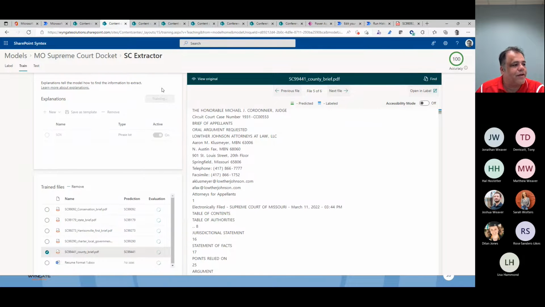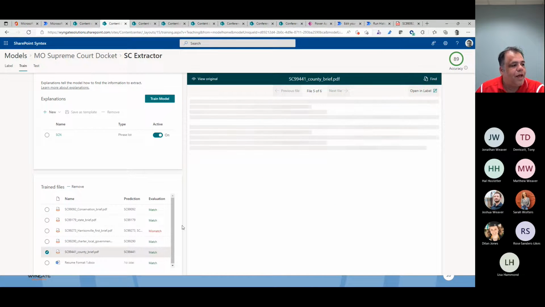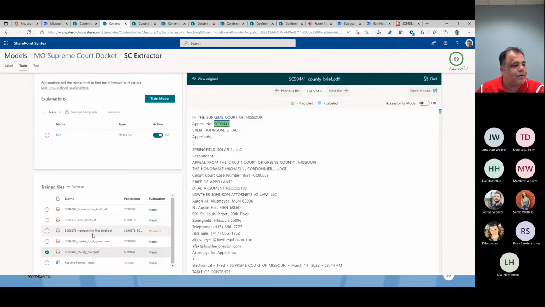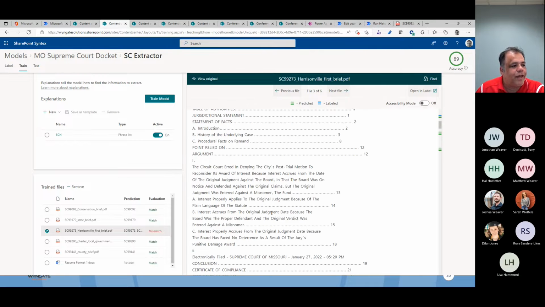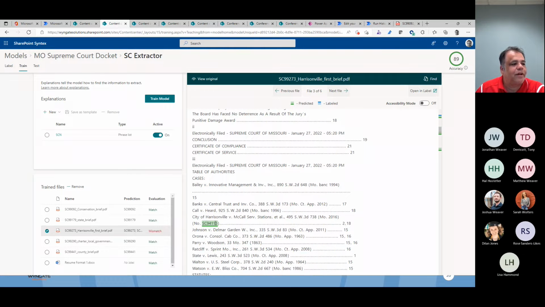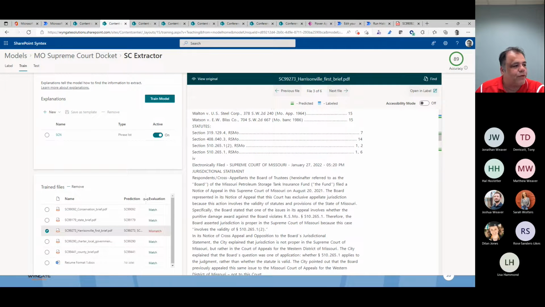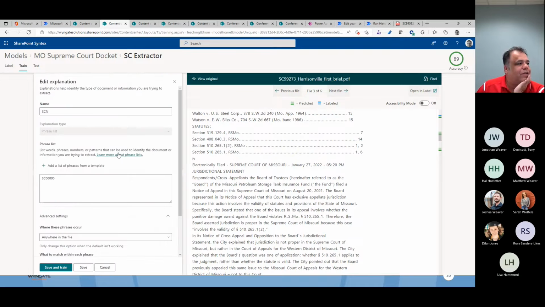So if you notice now it has started training again. Now it finds a mismatch over here. So if you go to that particular document, and if you notice, it has found this number over here, but if you scroll down, it has found another number which it references. So if you go over here, you'll notice that there are 3 numbers which it found. So how do we resolve this issue? And if you go back over here, this is basically the explanation that SC and any 5-digit number, that's the phrase list which I'm looking for. And that's how it is going to identify that document.